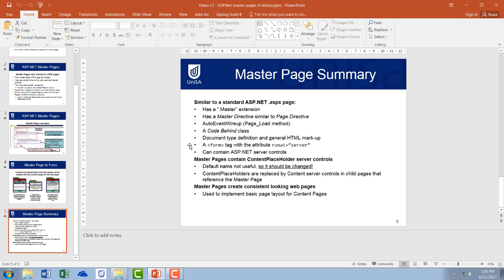They're very similar to ASP.NET pages, except they have a master declaration, and they have the .master extension to make them different. They can also have the auto event wire up, code behind, class, all of that the same. They have form tags with runat server, just like any other ASP.NET page. And they have those content placeholders. These are the pieces that will be changed.